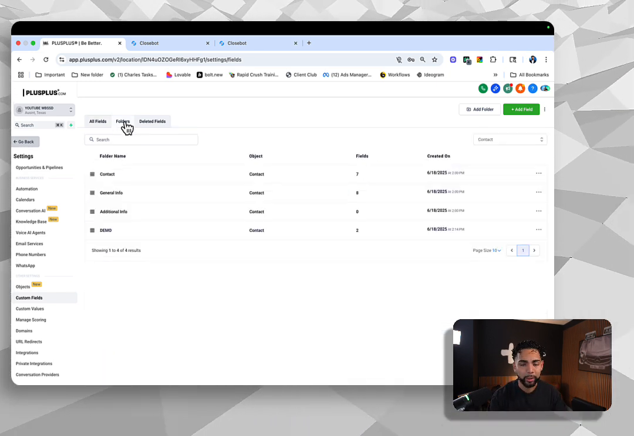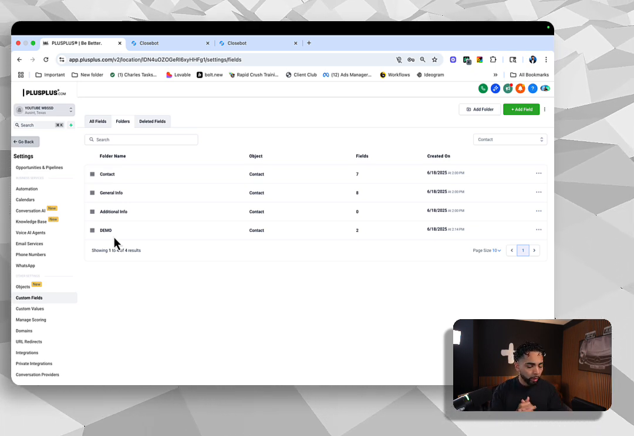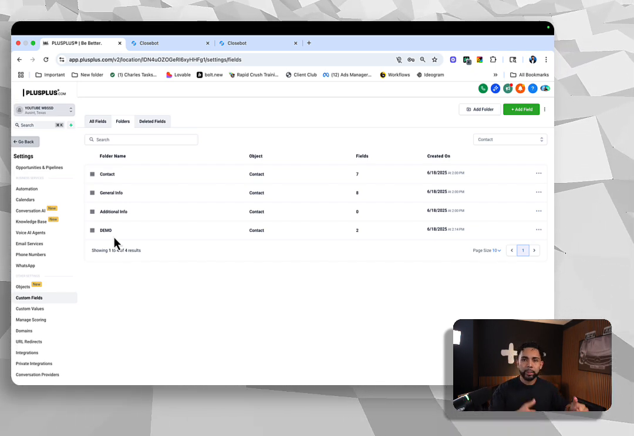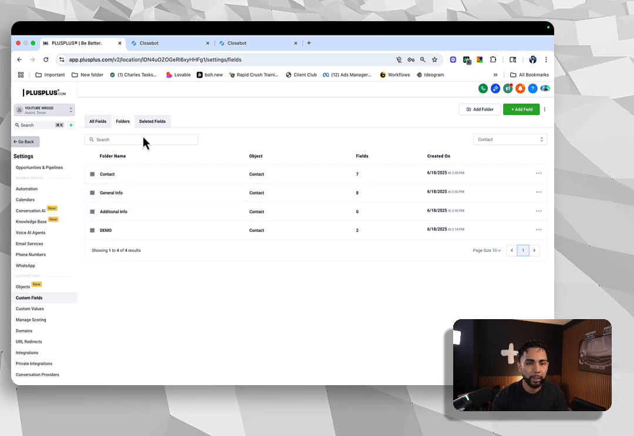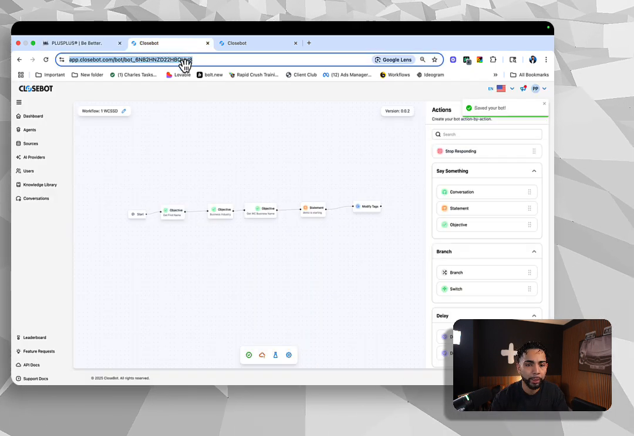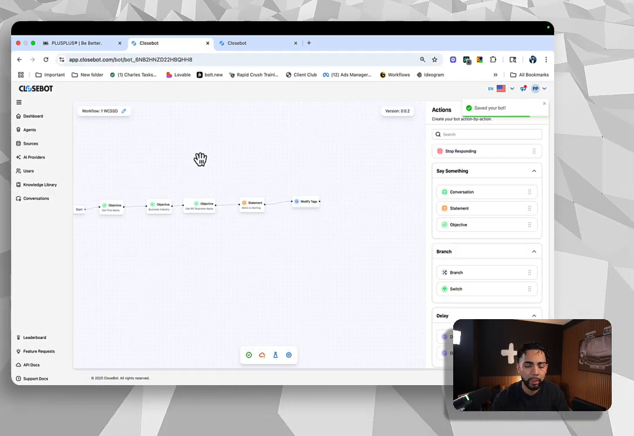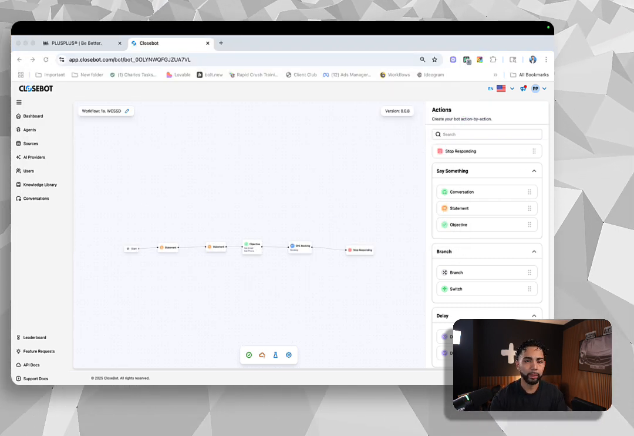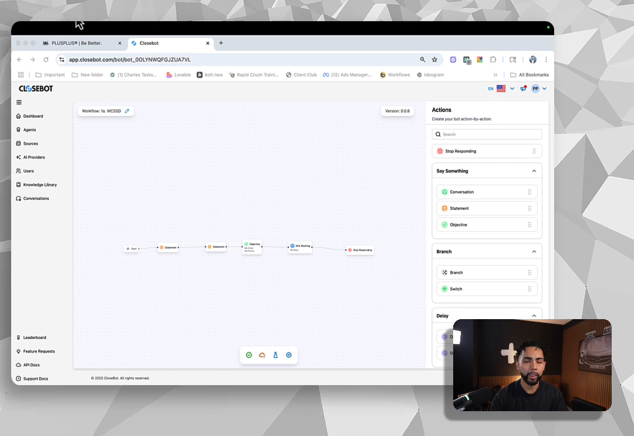Simple cells, simple scales. Okay, so I believe that's all we need. We just need that custom field. We should be good. And now let's go into CloseBot and let's start knocking stuff off the list over here. So this is what we're going to be building. It's going to be something super similar to this. So let me drag this out of the way and let me go and create a new agent.